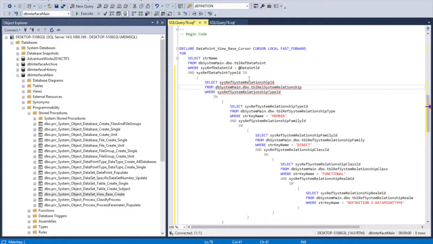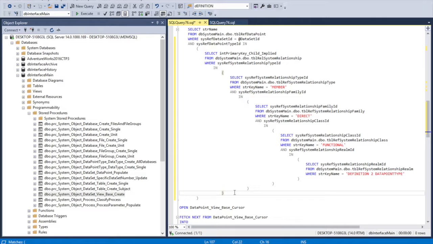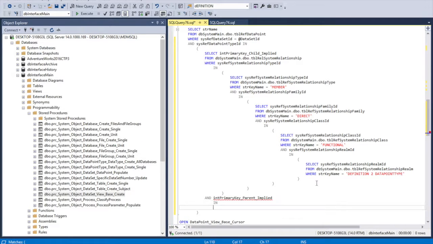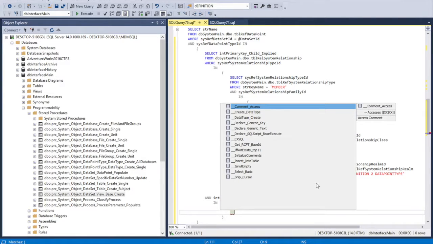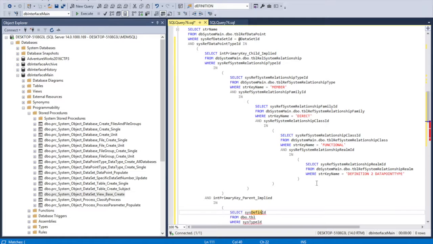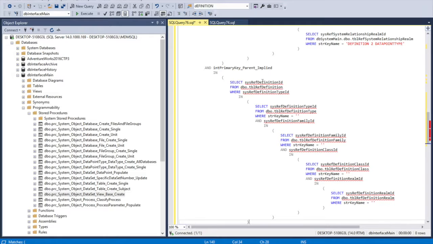So I'll just take ref and rename it to rel because our relationship's under a different name, and call the child because data point type is the second in the realm. So that means the primary key parent should be in the definition table because that's what the relationship realm tells us. The parent is definition, the child is data point type. So I will use the RCFT base snippet again to call the definition structure, and I'll just add db system main to all these tables and work on the realm class family type backwards.